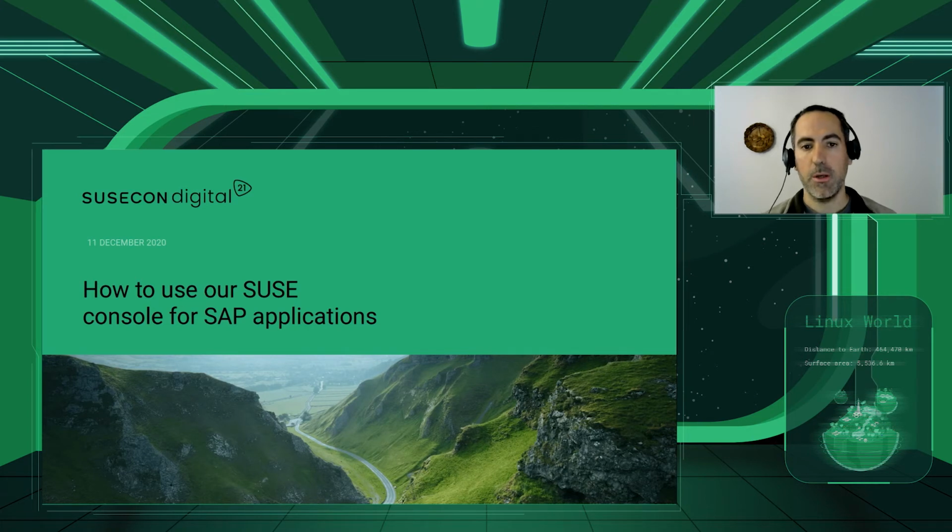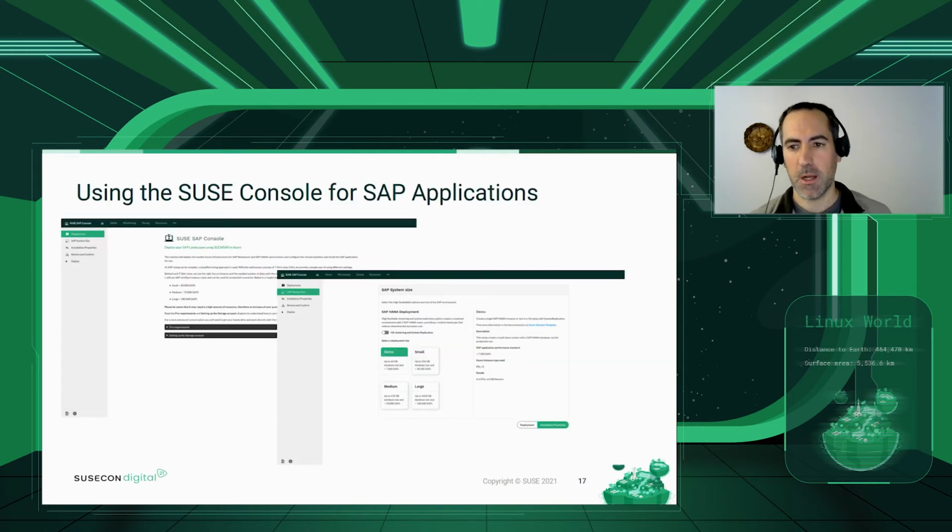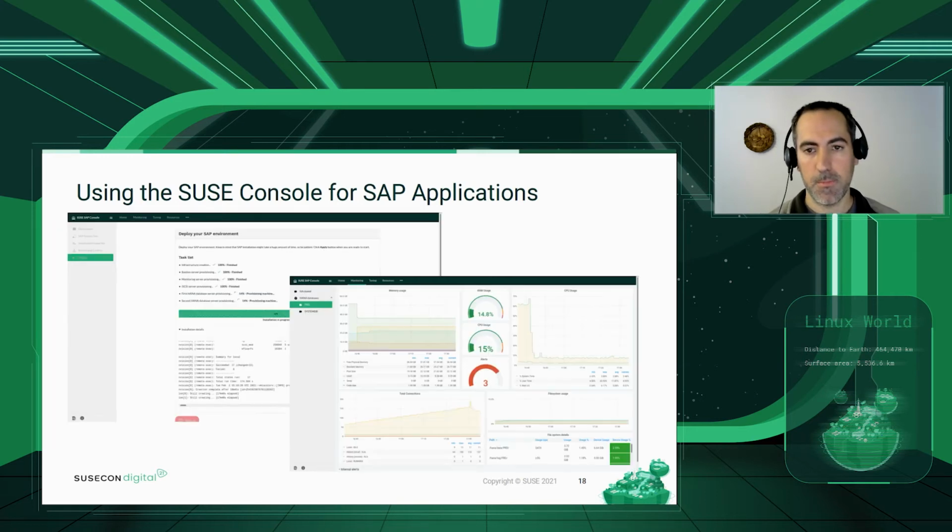So once we have deployed, we are going to start using the application. So I want to just repeat and say this back again, that we need to access here to the machine. So for that, we need to use the virtual machine name as username. The password is the Azure subscription ID. Okay, so you can grab this from your Azure account. And later on, this provides a lot of different views. We have an introductory page. We have the option to select the SAP system size. Later on, this will start the deployment. And finally, we will have all of the monitoring pages.